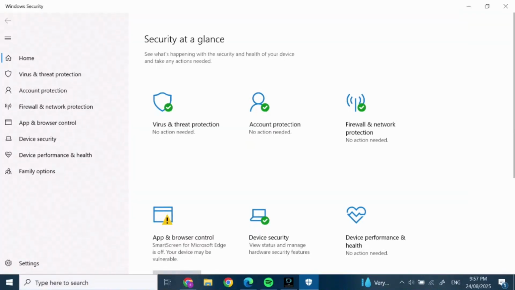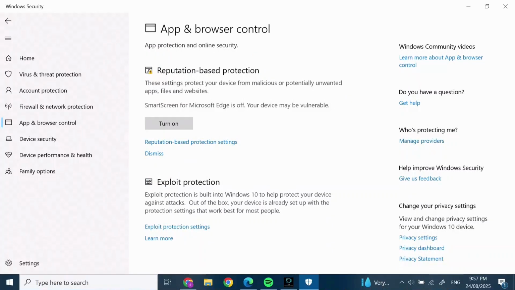Another thing you can do is open Windows Security. On the left side, click on App and Browser Control. In here, simply click on Reputation-Based Protection Settings. After you've clicked on it, you'll find this kind of screen pop up.